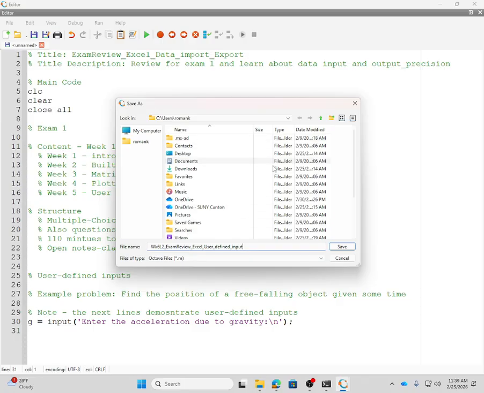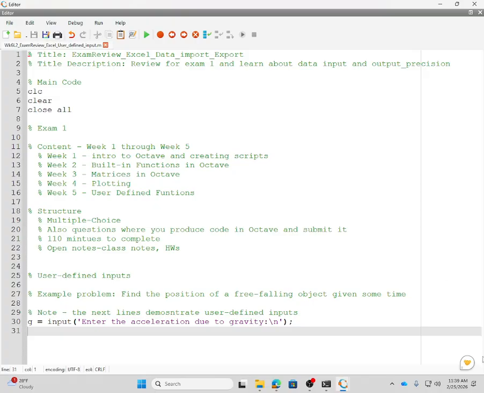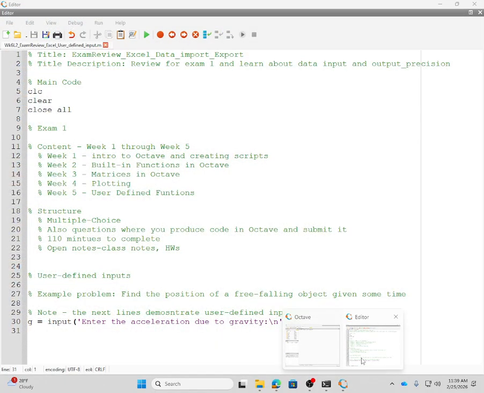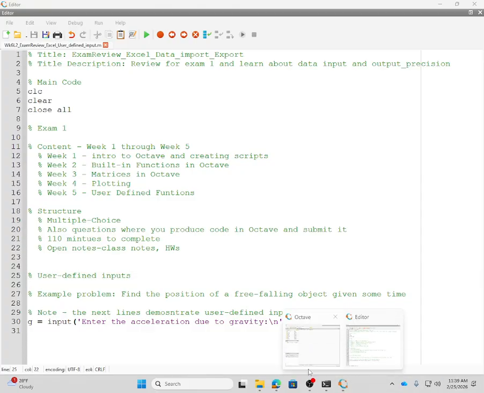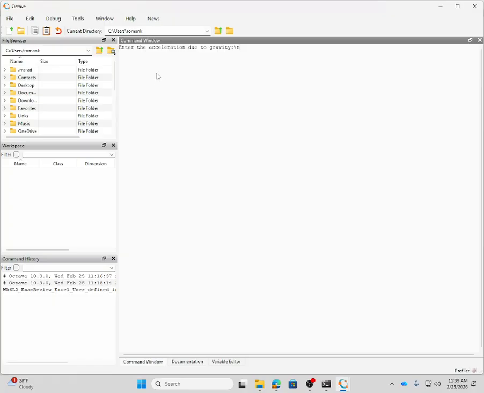Okay, I'm saving it first. Okay, I run it, right? And then in the command window, it's asking me to enter the acceleration due to gravity, and then this forward slash n. Don't worry, I'm going to put it back in the code shortly, but the forward slash n is a very important thing that I'd like to cover here. That forward slash n is for MATLAB, okay? That means the cursor is going to blink in the next line.